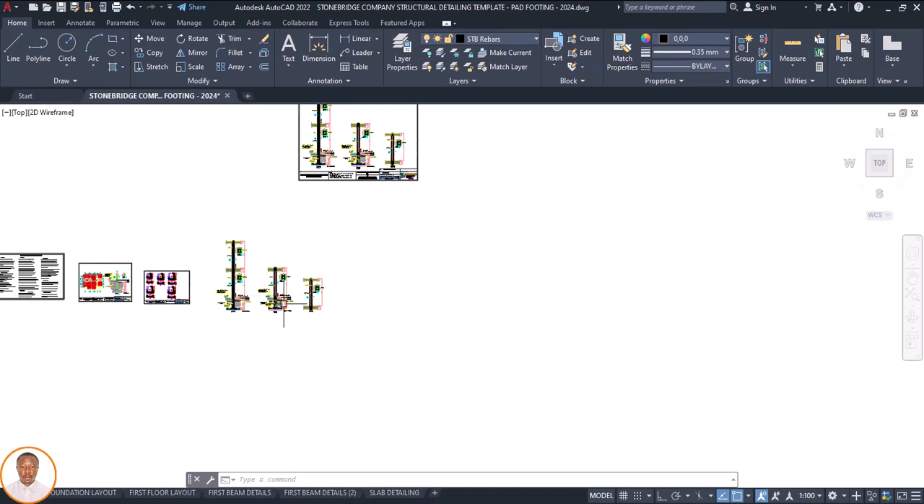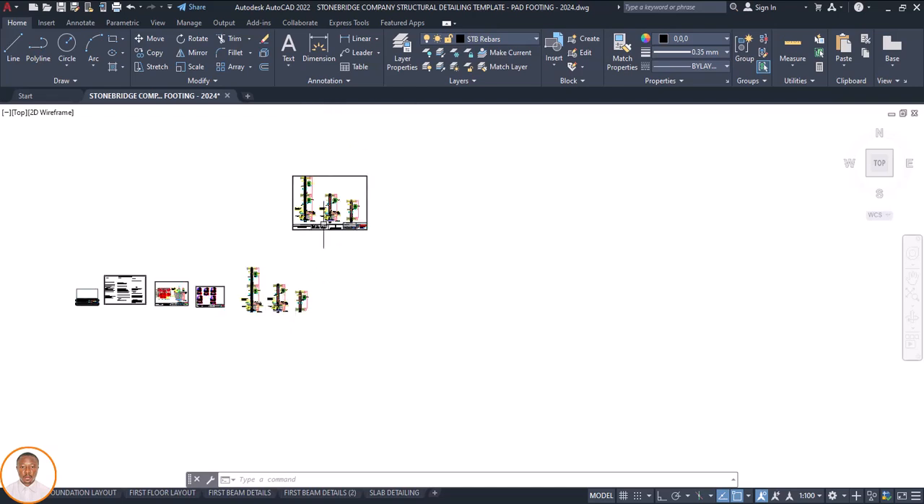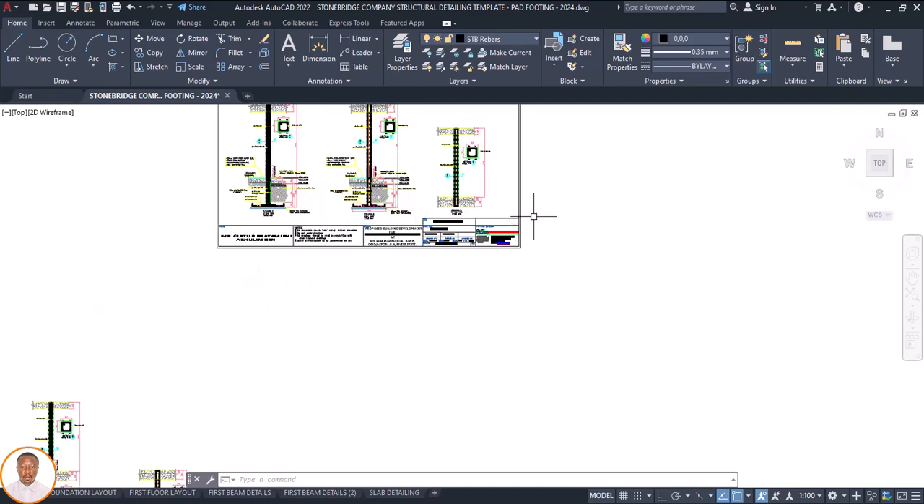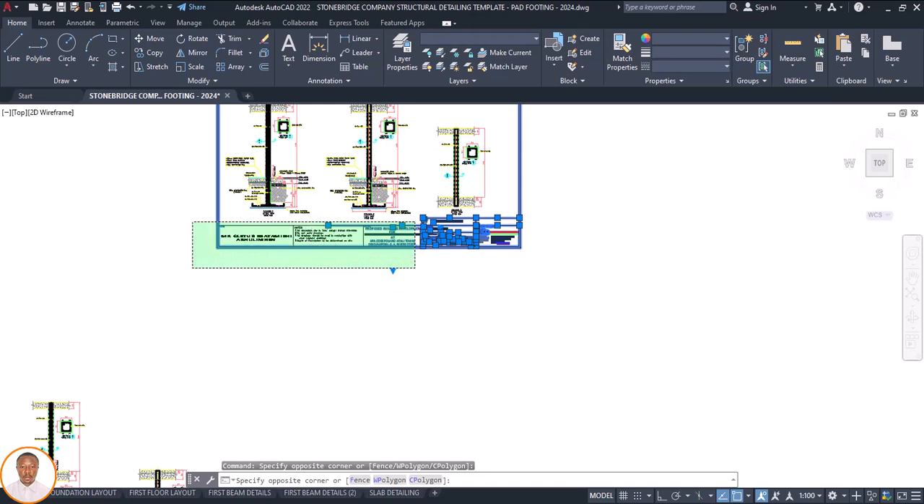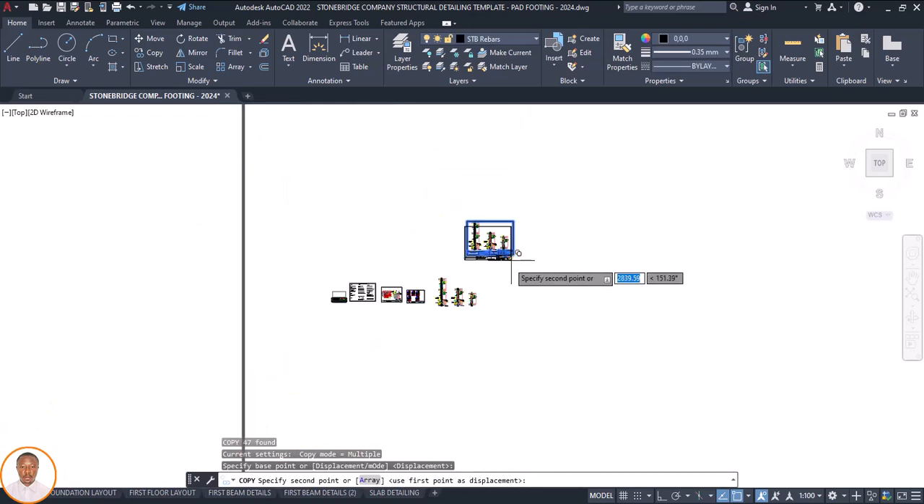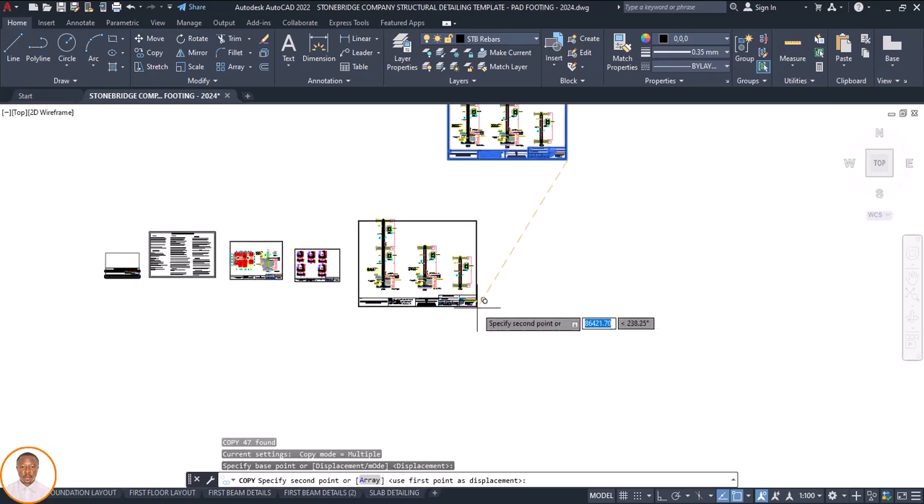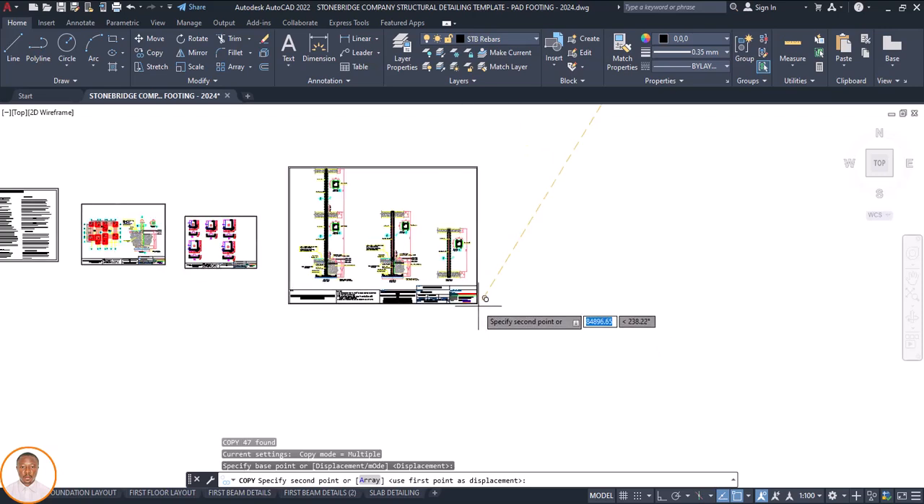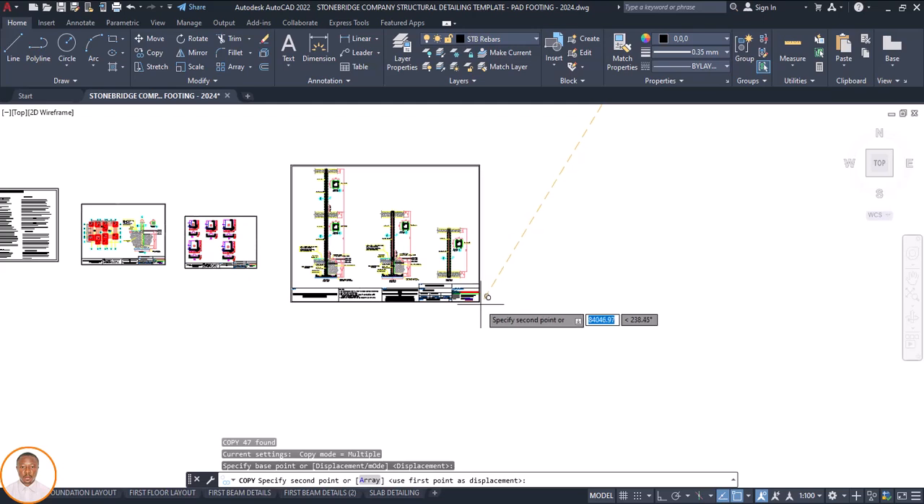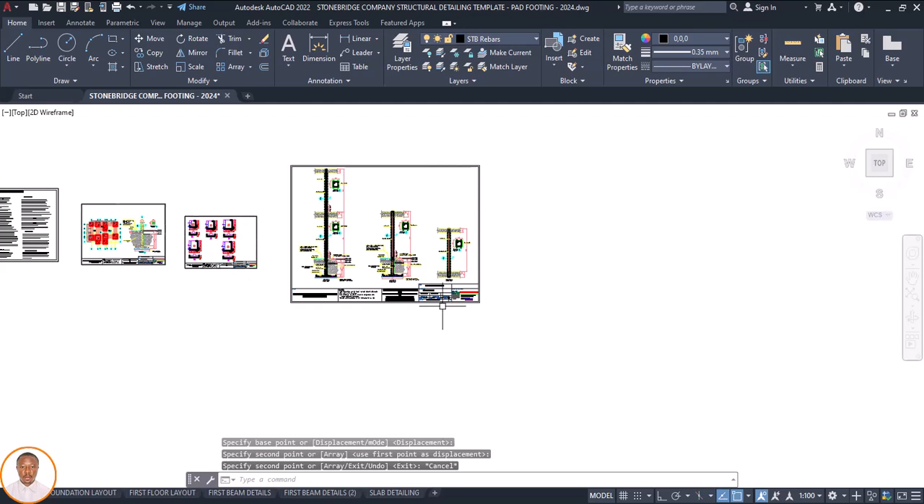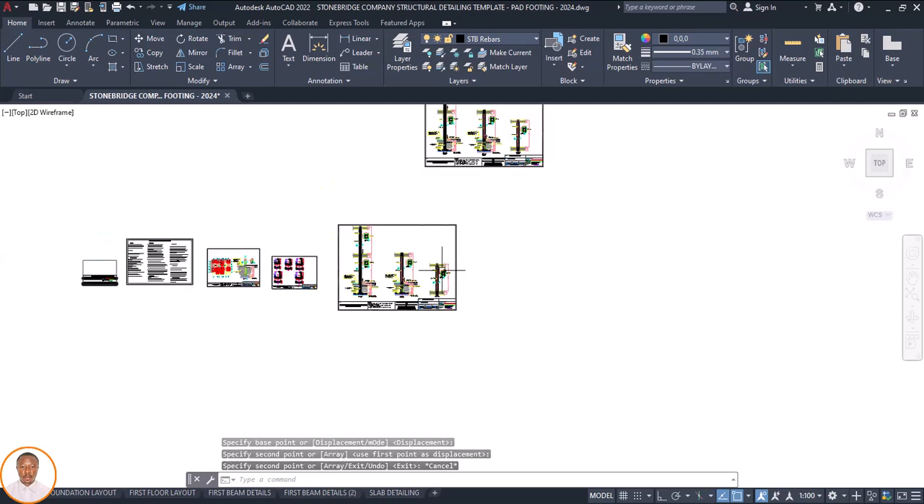So the next thing I will now do is copy this. Copy this one from this point. You have to be very careful. Copy this one, then CP, enter, come here. Is that okay? Come here and fix this one, and fix this one here like this. Perfect.